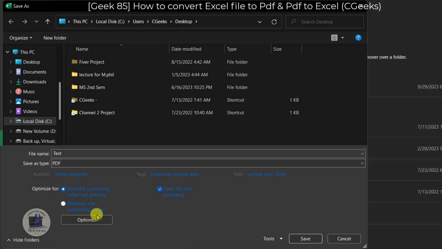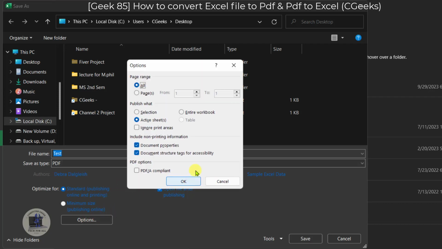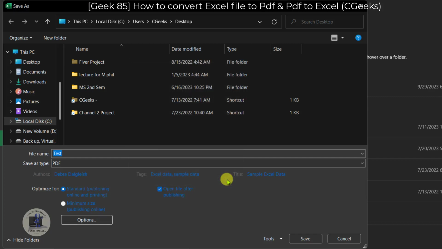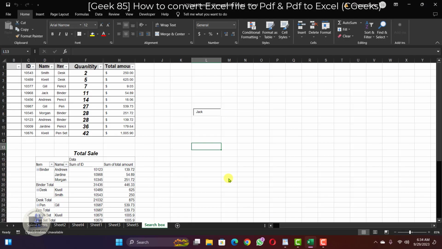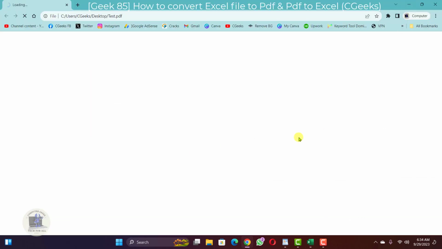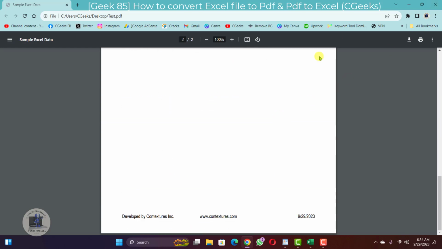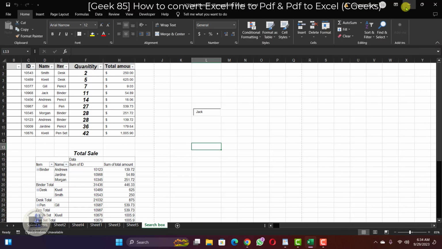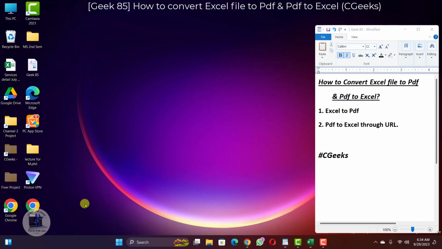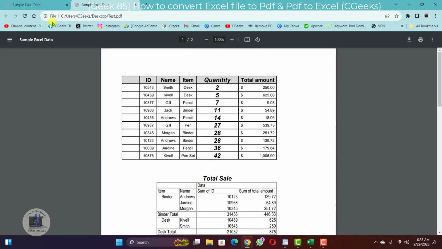So select PDF. You have multiple other options like page range and publishing, what you want to publish: selection, active sheet or the whole Excel workbook, and so on. Currently I am saving. So this is our Excel sheet in PDF. Checking on the desktop, this is our test PDF file.